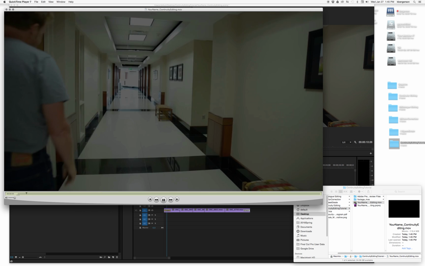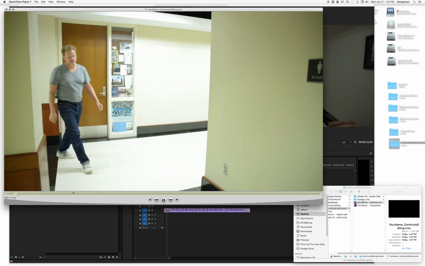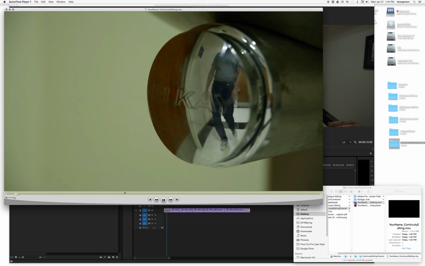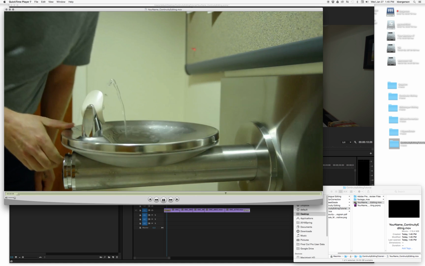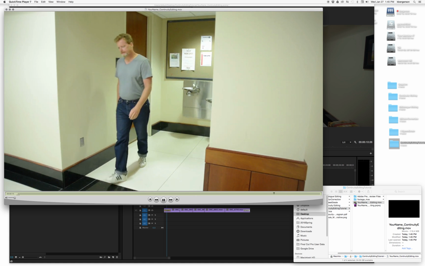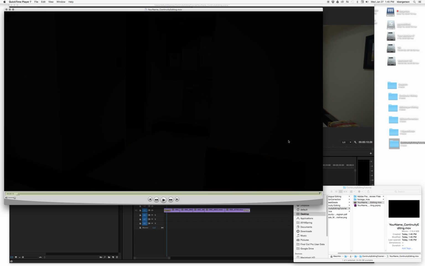Double check your project. Make sure that it looks right. And post it on D2L.